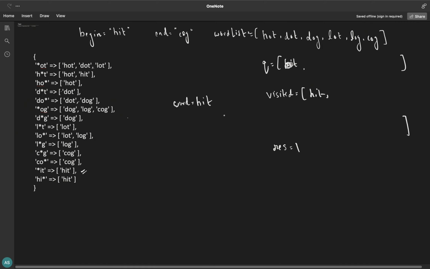So now we'll do the same thing we did while creating this adjacency list. We'll replace the characters one by one with an asterisk or a star and check all the adjacent elements present in the adjacency list and add all those words back to our queue. And once we reach the final end word, we'll return the count present in our result variable. Let's see how.